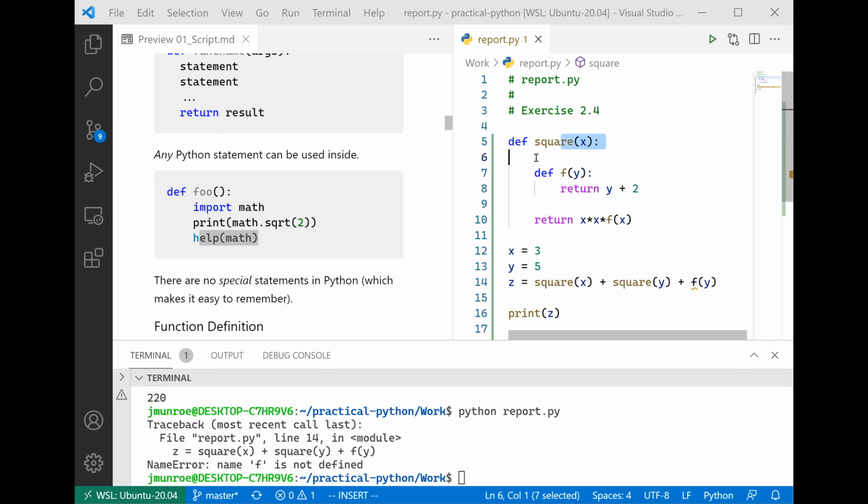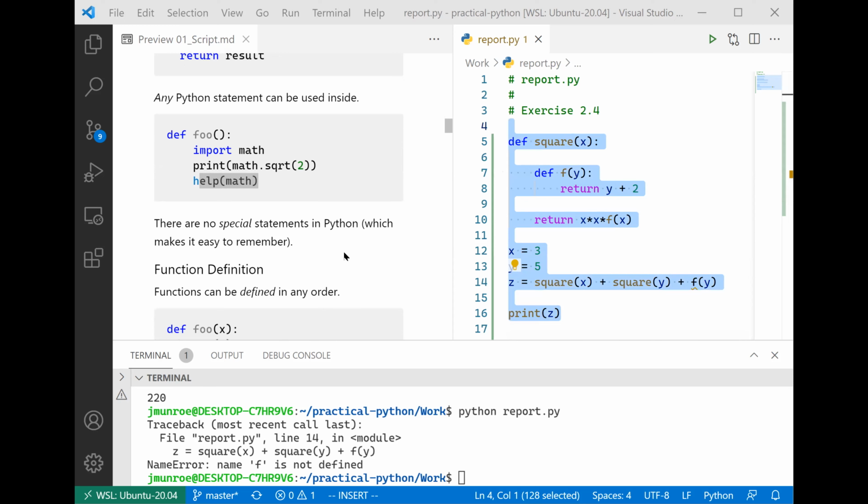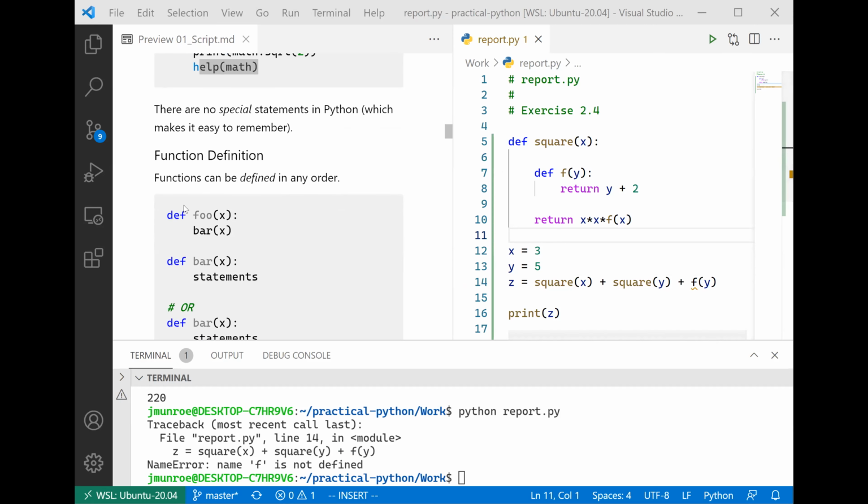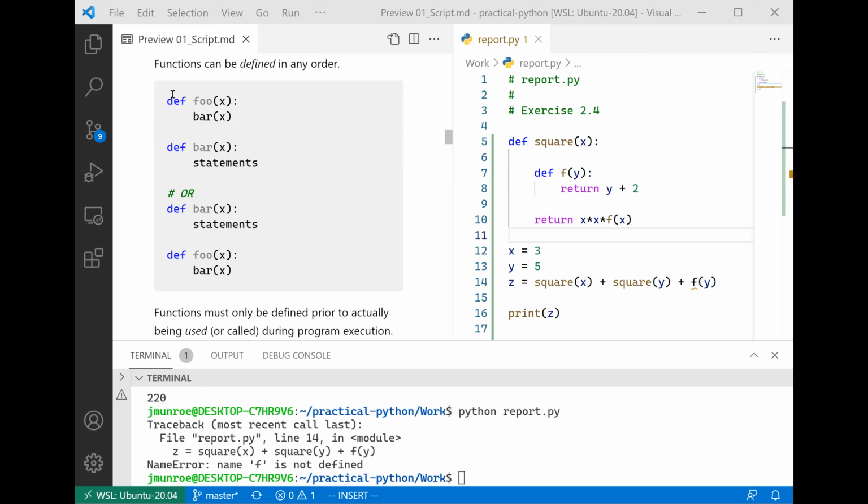You can put any statement you want inside of a function. There's no special statements. There is nothing you cannot do inside of a function that you can do inside of a script. A function is just a thing, a variable that you carry around. Functions, because of the way that they're defined, read the def in first and then the body. You're allowed to actually do something like this where you say foo of bar and bar of statements, or bar of statements and foo of bar.